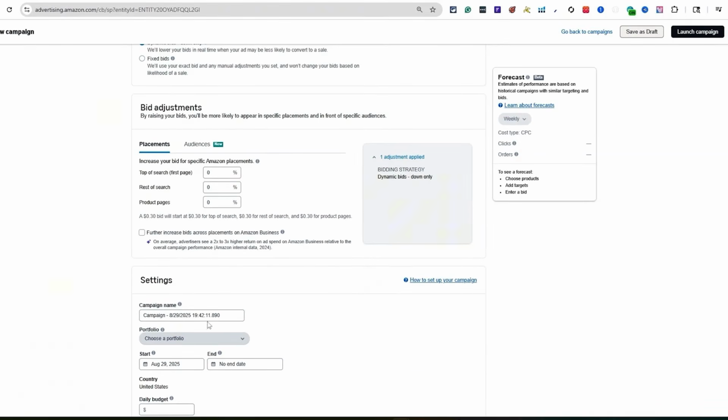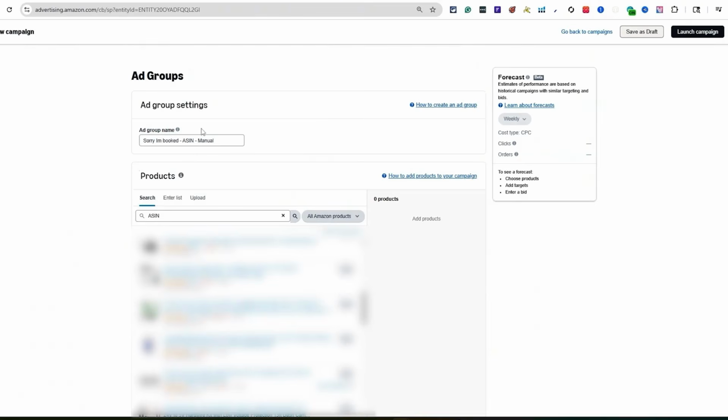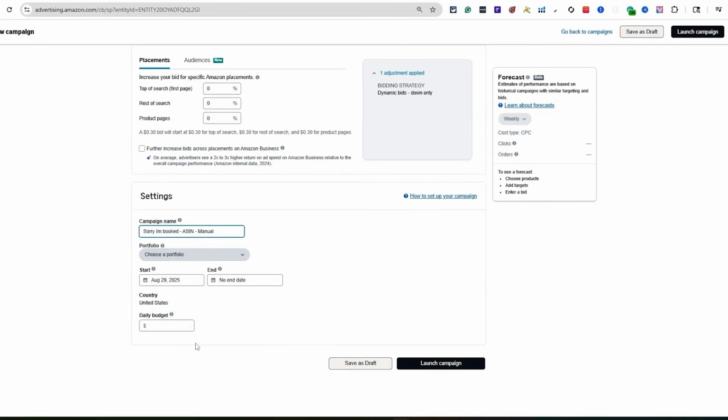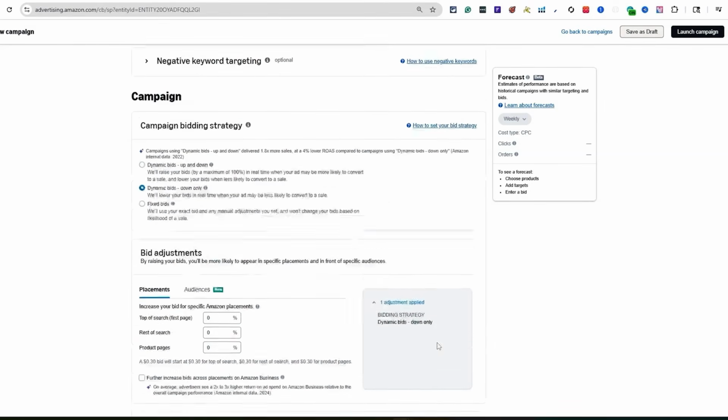And then that campaign name, you're going to just put it to the exact campaign name up here. And then we'll put that in, boom. Then your daily budget, we can just do $3. And then you're going to go ahead and hit launch campaign, and boom, you're launching your ad to the actual design.